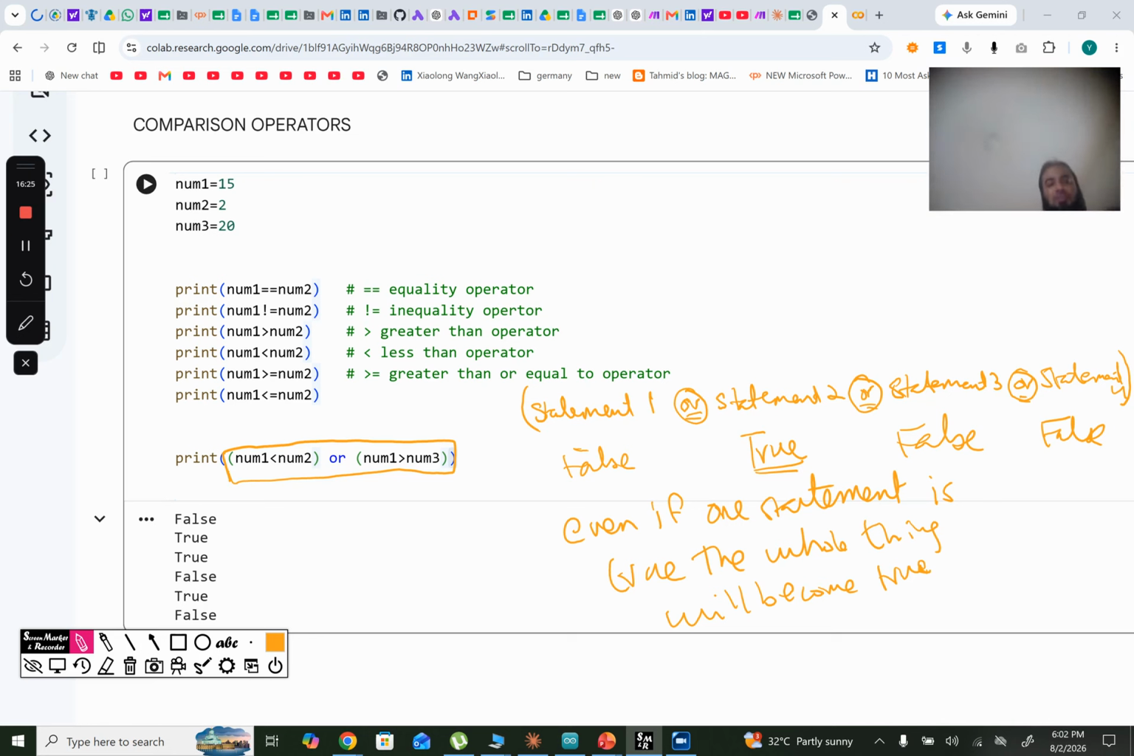So now let's use this rule to evaluate this statement. Is number 1 less than number 2? No, this is false. Or is number 1 greater than number 3? No, this is also false, because number 1 is 15, number 3 is 20. So this is also false. So false or false should together make false. If I write this out, this should give me a false.